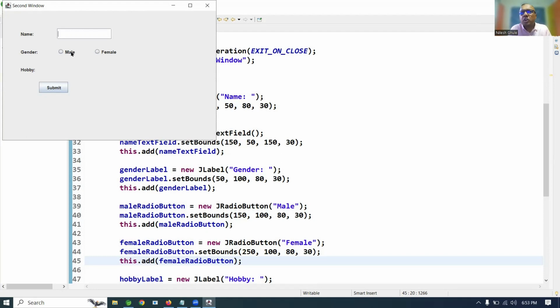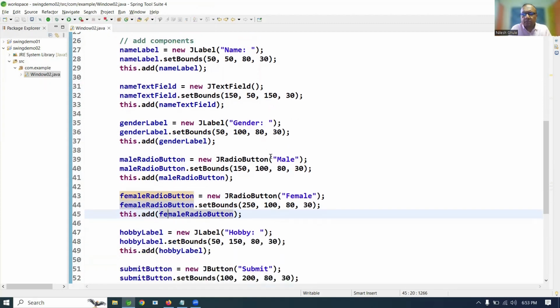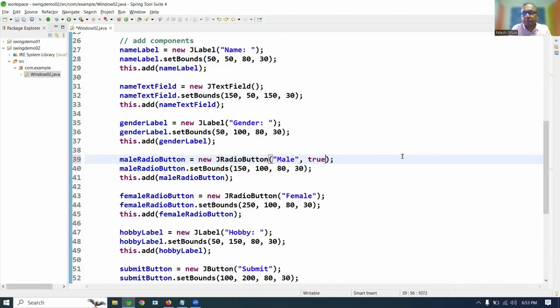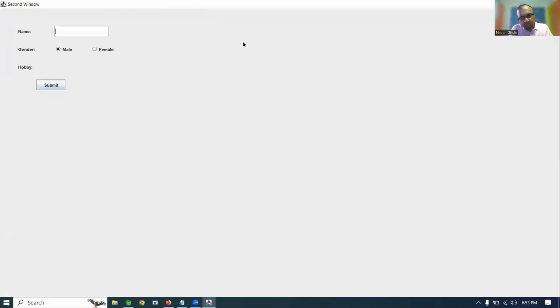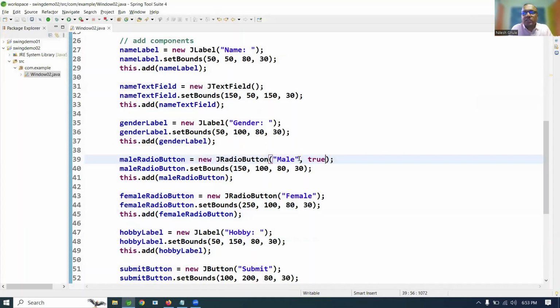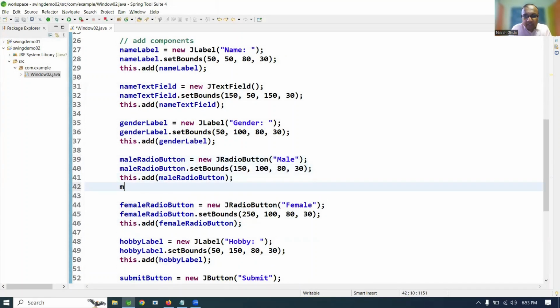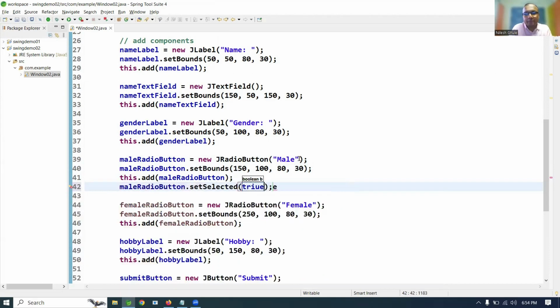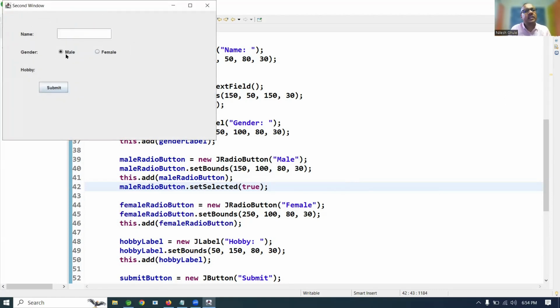And by default, none of the radio buttons is selected. If you want to select a certain radio button by default, you might go for adding a value in the constructor saying that it is true, and this will be selected by default. But the other way around, you may also select it later on by calling its method male radio button dot set selected true. So you might either initialize it in a constructor or you might initialize it later programmatically and it is selected.